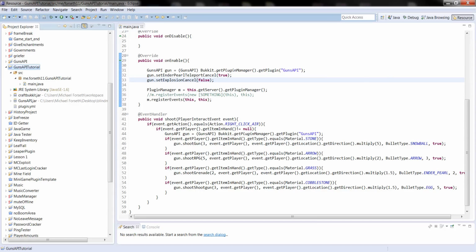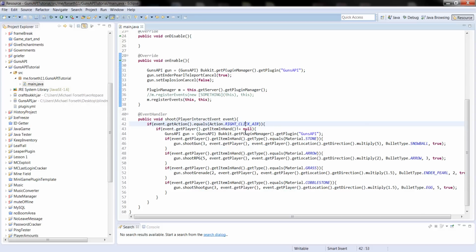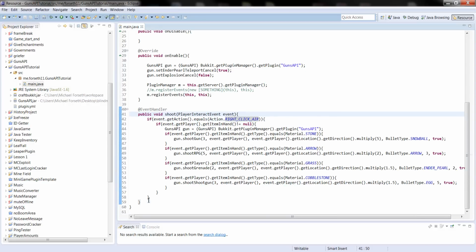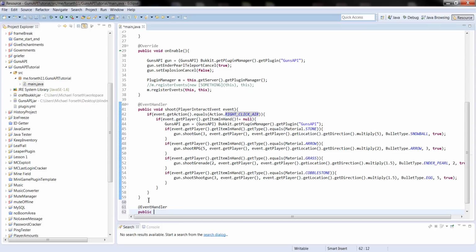Now, for the events here, we have 2 events. So I'm going to go ahead and create the first one right here. This one's going to be when something hits. This event is called get hit event.